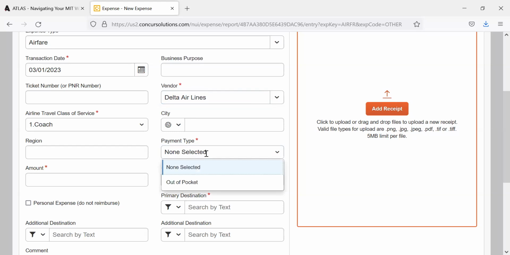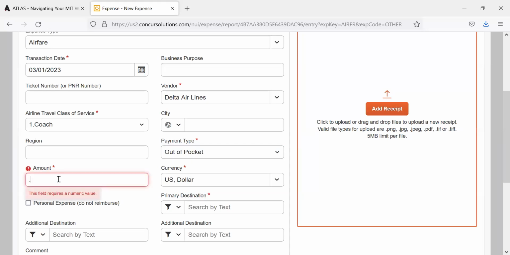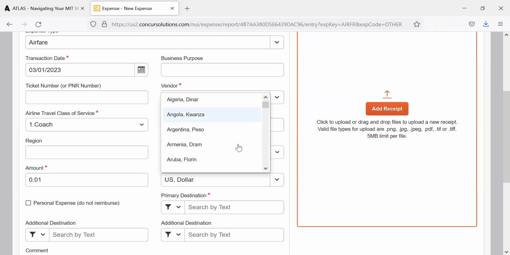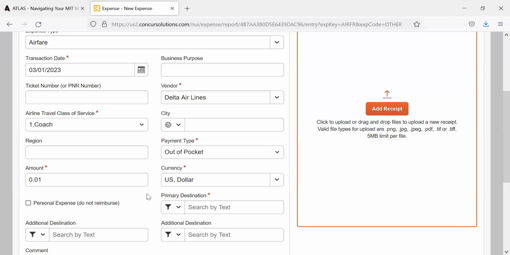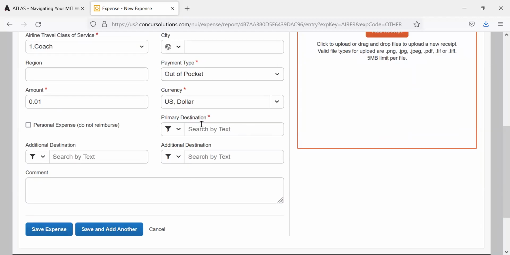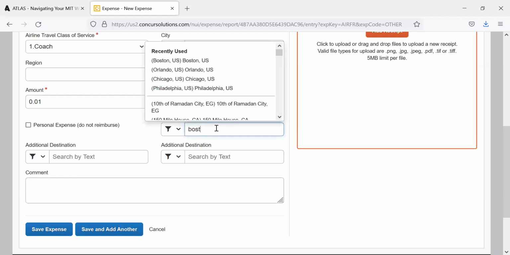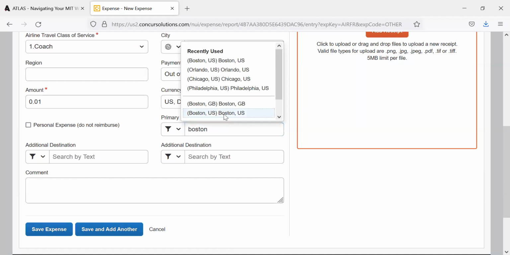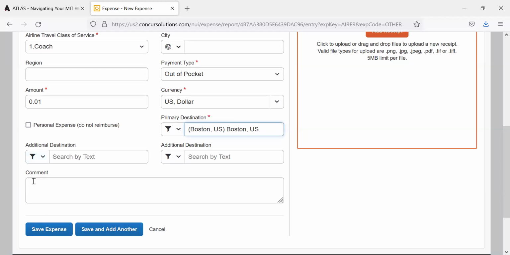Payment type, out of pocket. You could put cash, but I'm going to just say out of pocket. Amount, put 0.01. Currency, US dollars, or as you can see, the drop down has all the different currencies, but I'll just say US dollars. Primary destination, I'm going to say Boston again. US. And then at this point is comments. So if you had purchased tickets for yourself as well as other members in your group, you could put that information there. Or if it's just for yourself, you can just leave it blank.